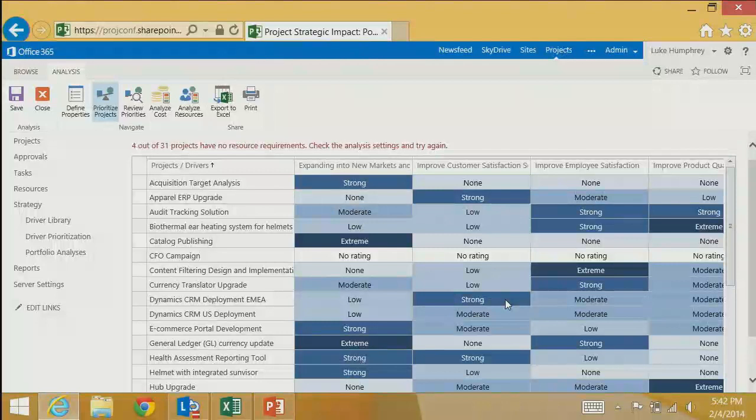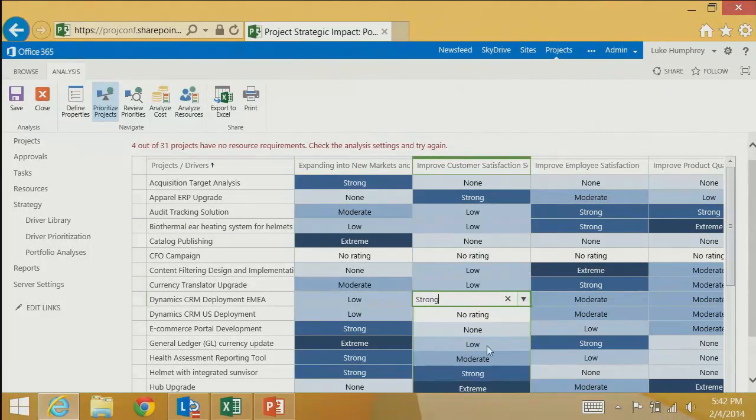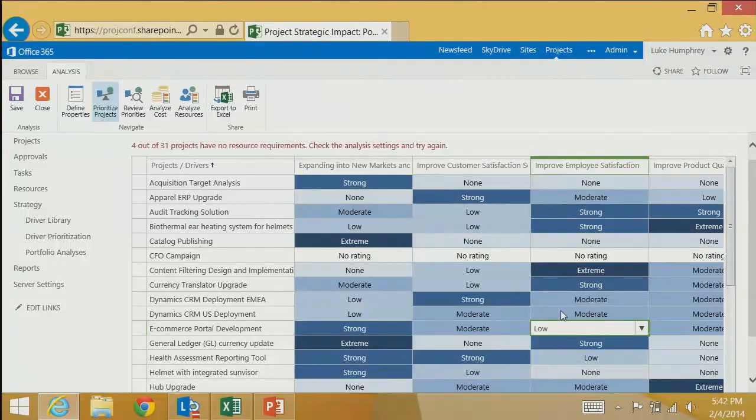So me as a portfolio analyst, I could say, well, the Dynamics CRM deployment, EMEA project, you said it would have a strong impact on improving customer satisfaction. I don't buy that. I think it's more of a low impact. So you can change that here. It won't change it in the project. It'll just change it in this session.